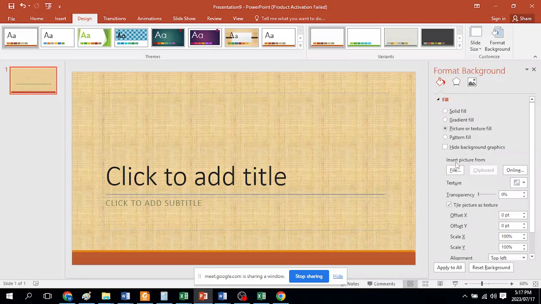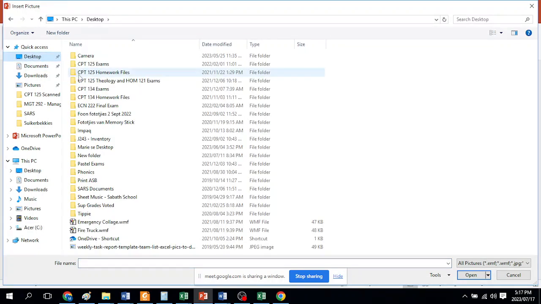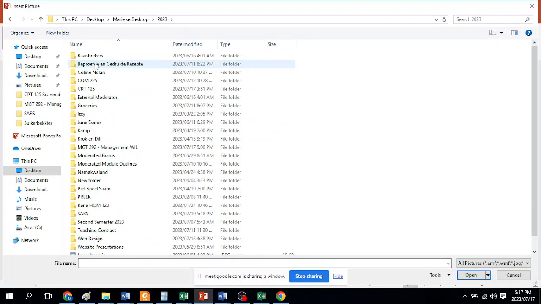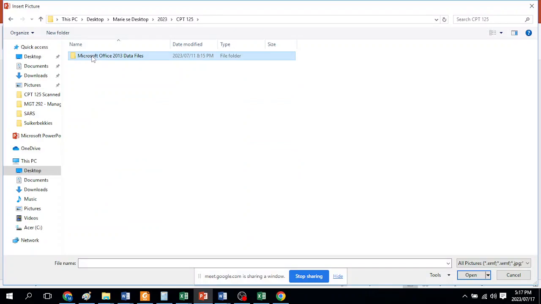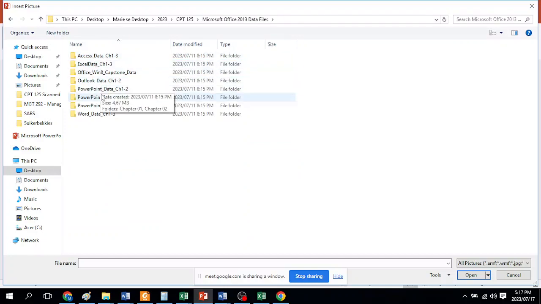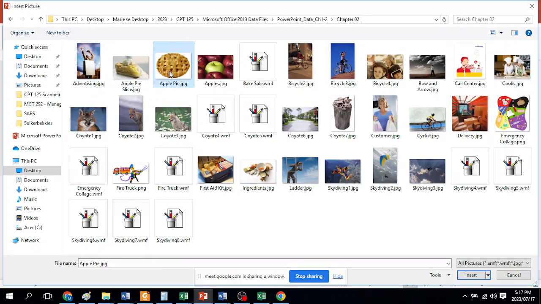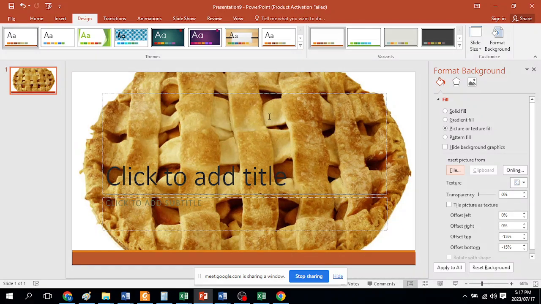But we're not going for textures today. We're going for pictures. So instead of going to texture, you will go to File, and you will actually go and look for your background picture. Where is that now? Here we go. And in here, we are looking for PowerPoint chapter 2. This is where all your stuff is. And we are looking for Apple Pie. All right. So the apple pie is also the one thing that I sent to you on Google Classroom, so you can get it there. And as you can see, apple pie is now my background picture.